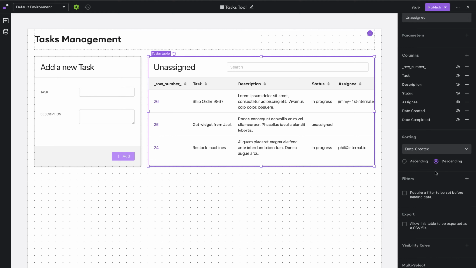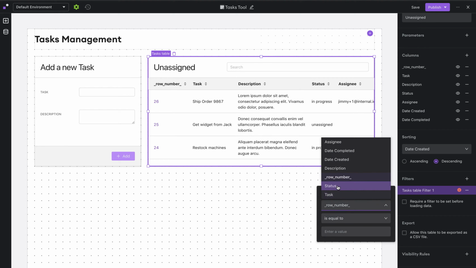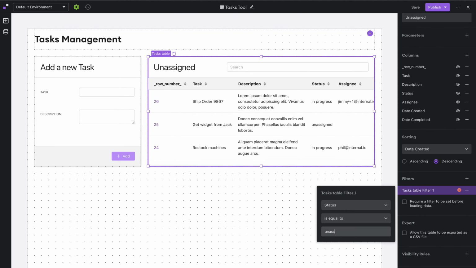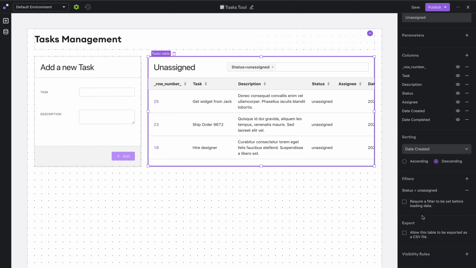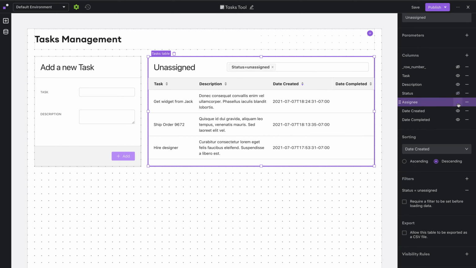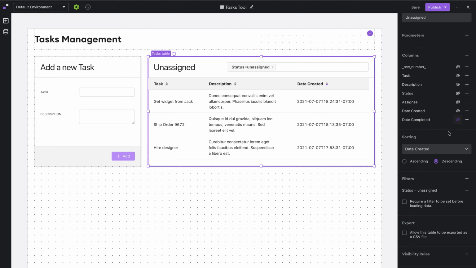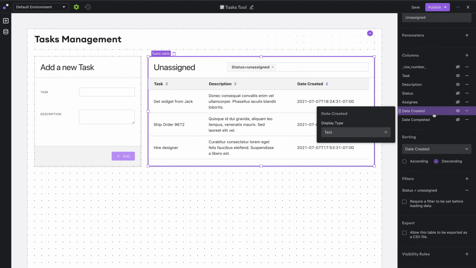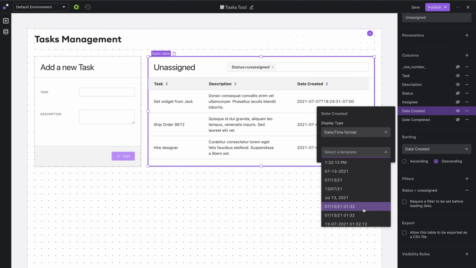And since we only want to show unassigned tasks, we can create a filter here where the status is equal to unassigned. We can go clean up this by hiding some fields that we don't need, such as the row number, the status, the assignee, and the date completed. We can also clean up the date format to look a little bit better and choose any one of these that we want.